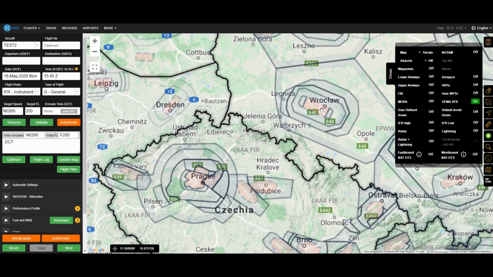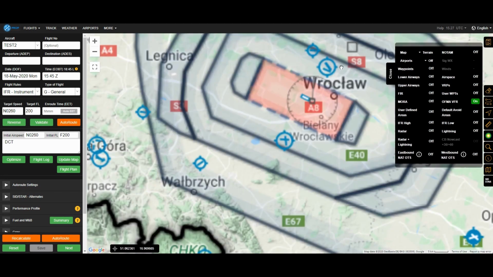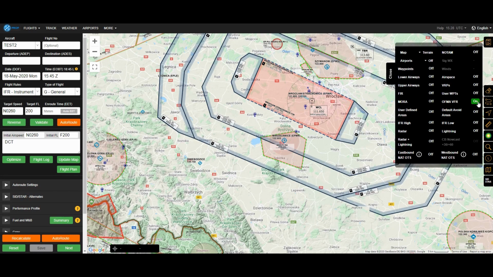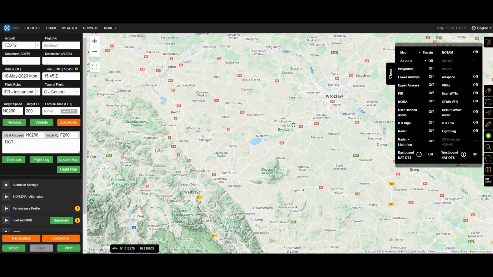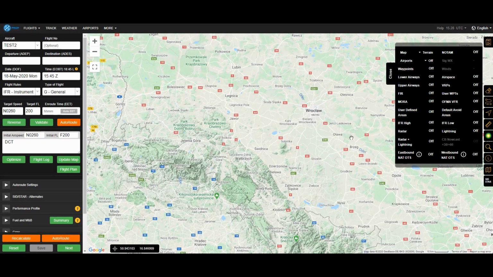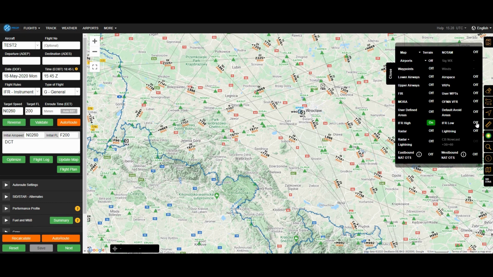If you scroll inside, you'll receive more information on that. You can as well switch on the user-defined areas and user-avoid areas if you have added those. The high IFR and low IFR.